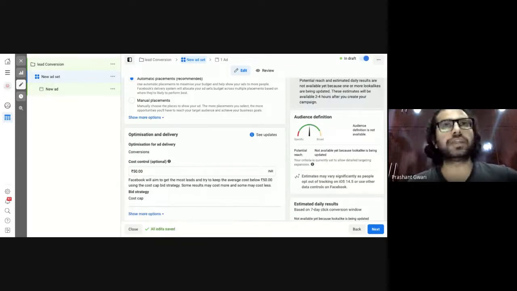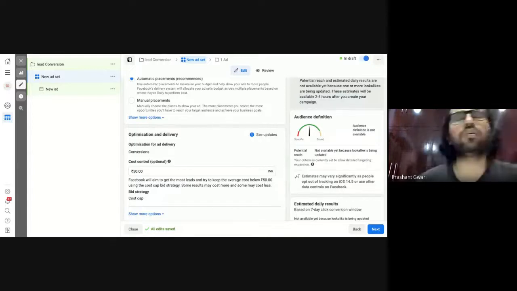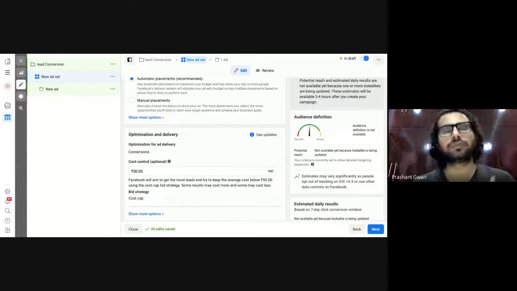It can be 50, 60, 70, 80, 100, 2000, 4000. We don't know. So always put a cost per conversion control here. If you are not sure about what the conversion will be, Facebook will charge you per conversion. Now click here on the next button.